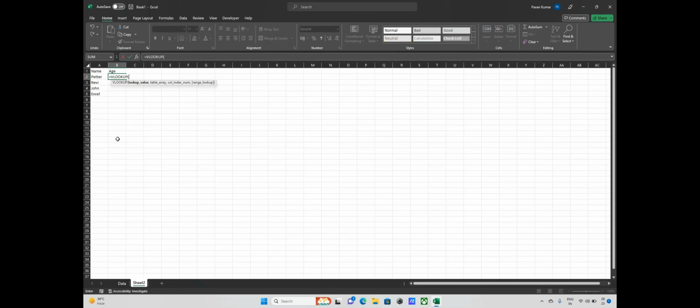So now I'm putting the VLOOKUP here: VLOOKUP of lookup value comma, and this is my lookup table comma. I need the second column, so 2 comma 0. So manually I kept it. This is working fine. So how can we update the same thing in VBA?